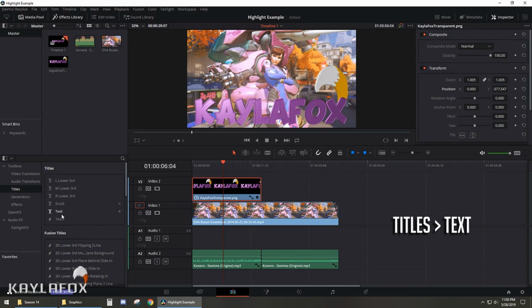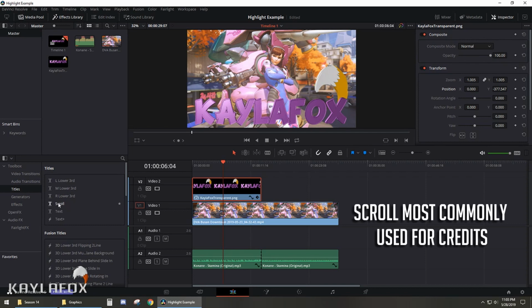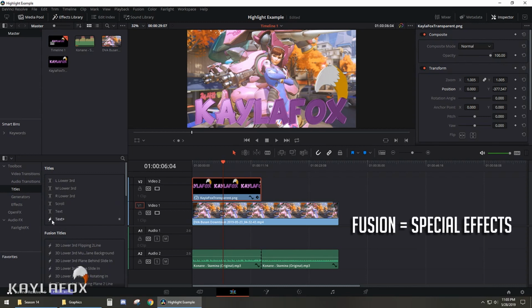All of these are text. This one scrolls. I use this for the credits in my murder mystery video. And the rest are just standard text. Anything with the lightning bolt is Fusion. Fusion is, I think, down here. And it is a little bit more complicated. You have to deal with nodes and kind of programming what you want the things in the video to do. And I haven't messed around with it yet. So I'm just going to grab some simple text.